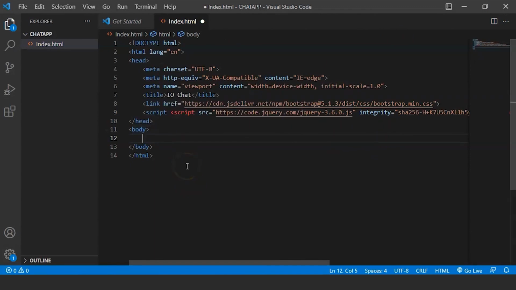After this is done, jQuery is a fast, small, and feature-rich JavaScript library. It makes things like HTML document traversal and manipulation, event handling, animation, and AJAX much simpler with an easy-to-use API that works across a multitude of browsers, with a combination of versatility and extensibility.